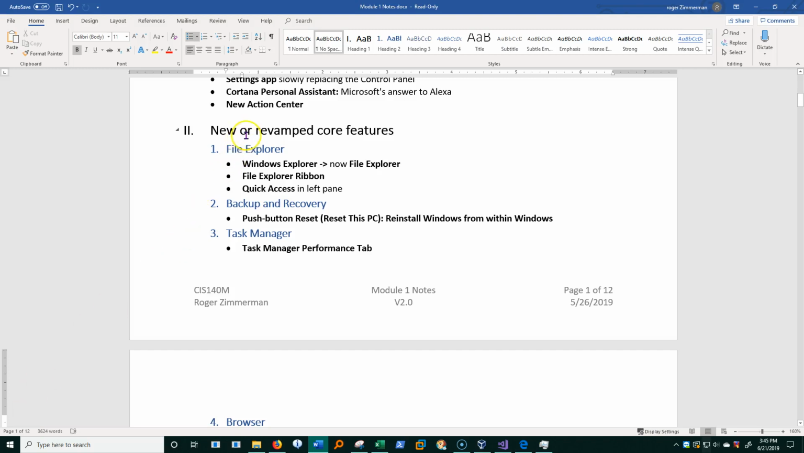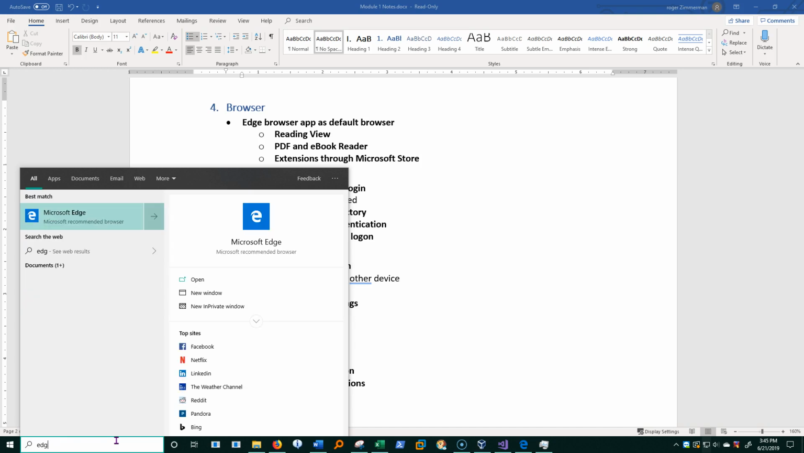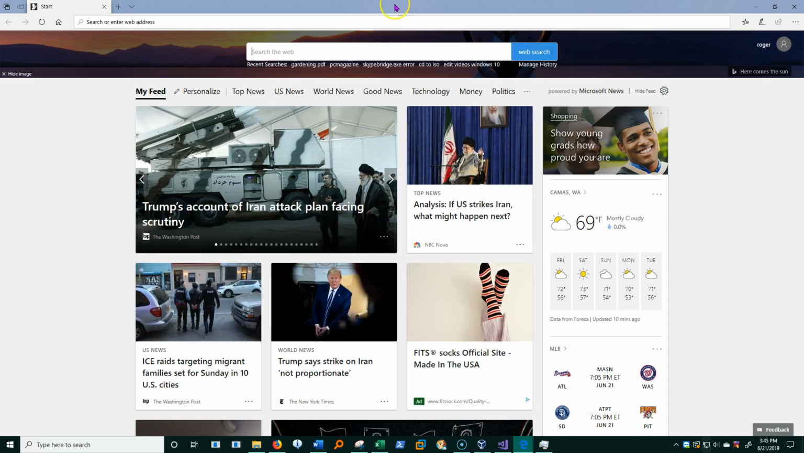Welcome back now to part 2 of new and revamped core features. We're going to look at these items here. First of all, let's look at the Edge browser, which is Microsoft's new UWP app-based browser. I'm going to call up Edge here, Microsoft Edge, and this is what the browser looks like.